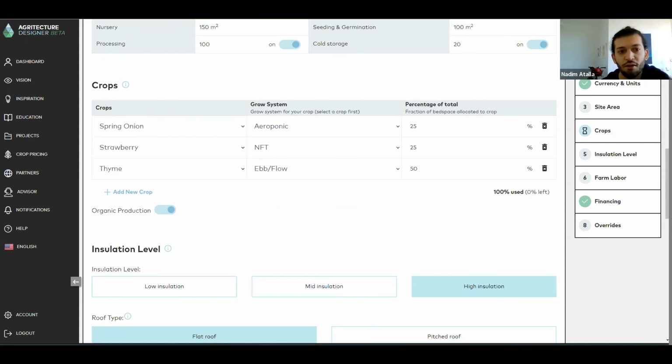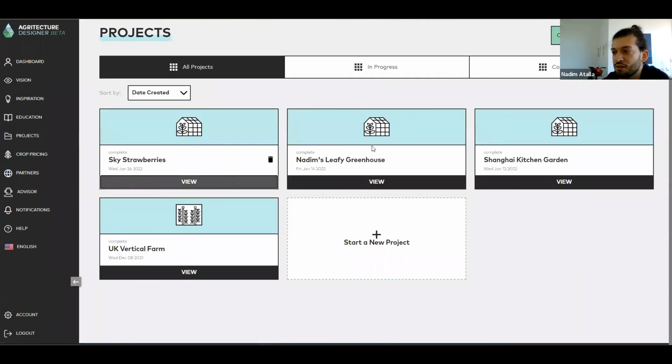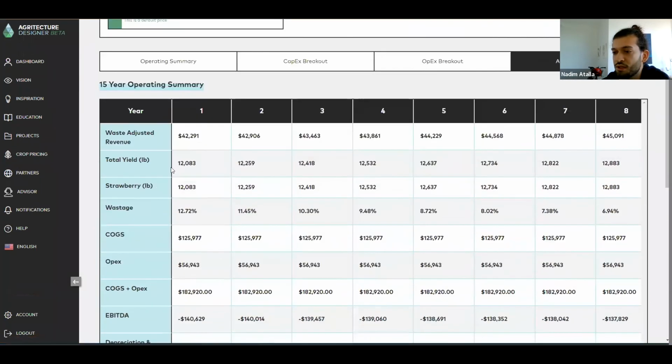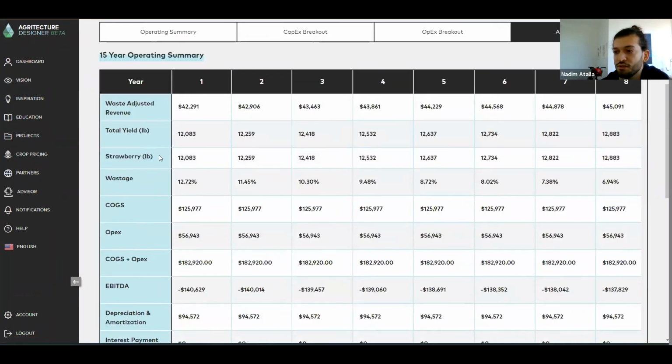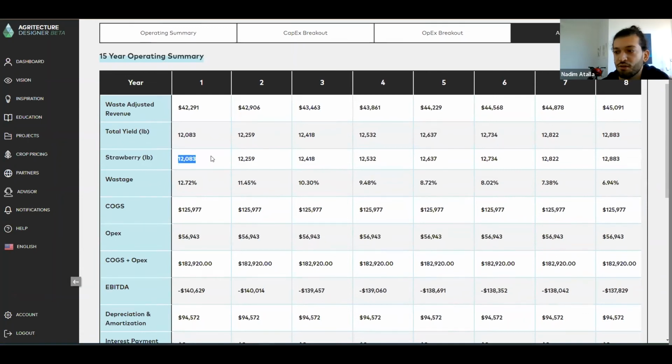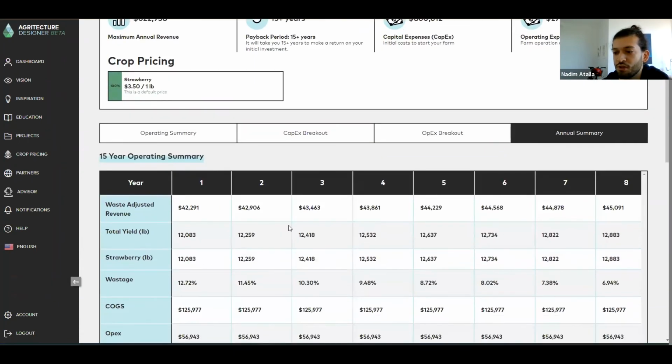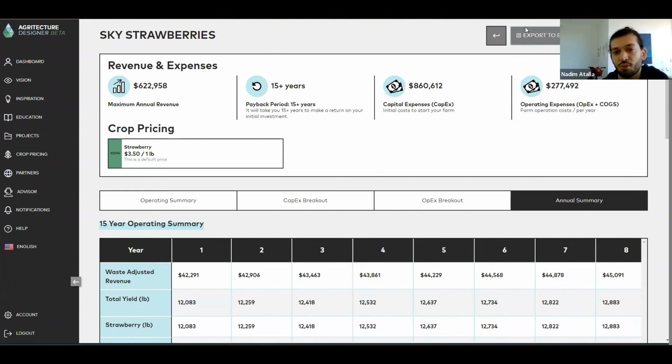However, we don't yet have the capability to input the yield per square foot. However, you'll see in the project annual summary page that you can see the annual yield here for each crop and for the total. So if it's not totally accurate, or you know exactly what your yield is going to be, you can always do the export to Excel and just change a few numbers in there and see how the Excel model changes.